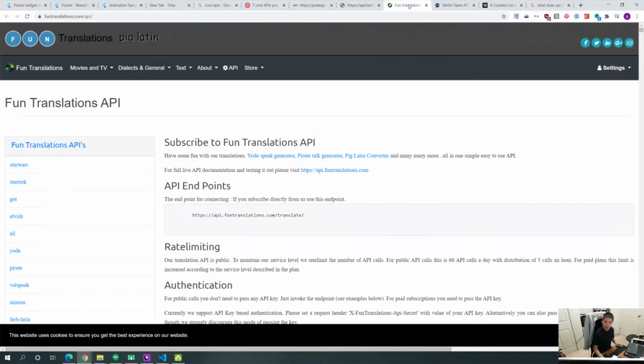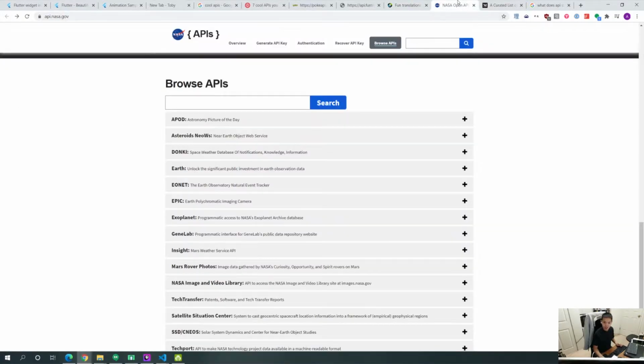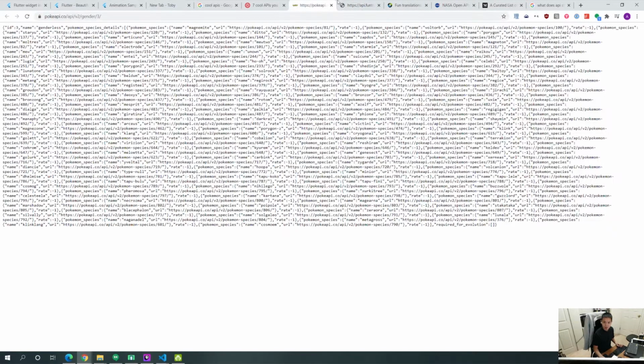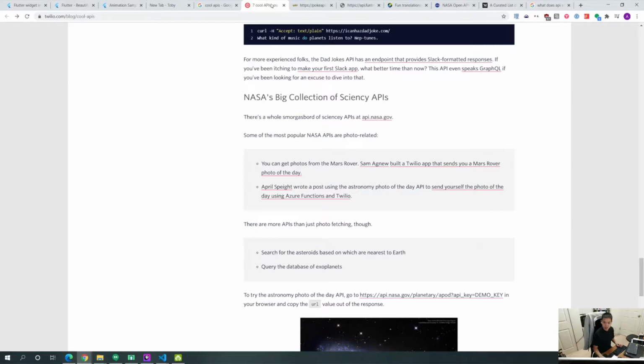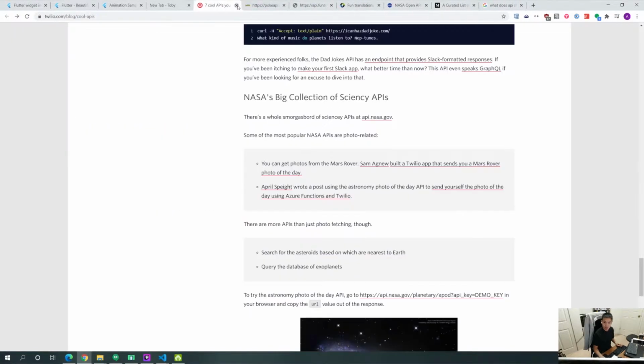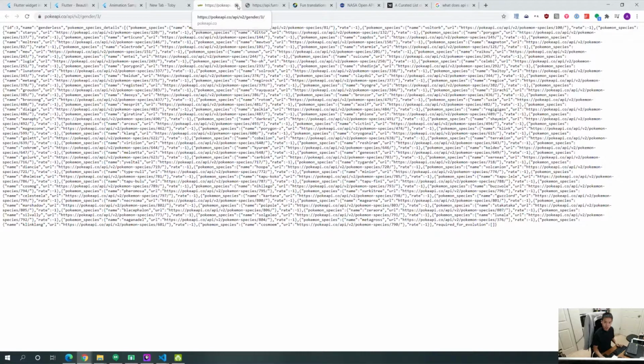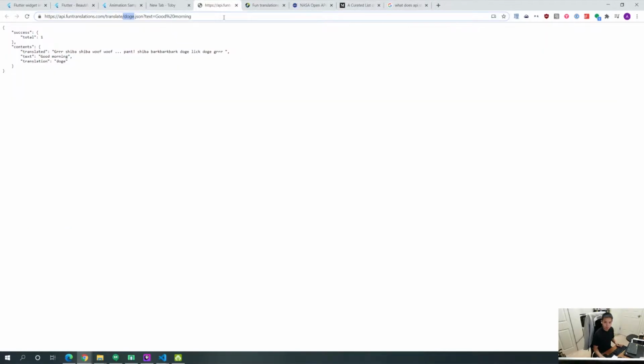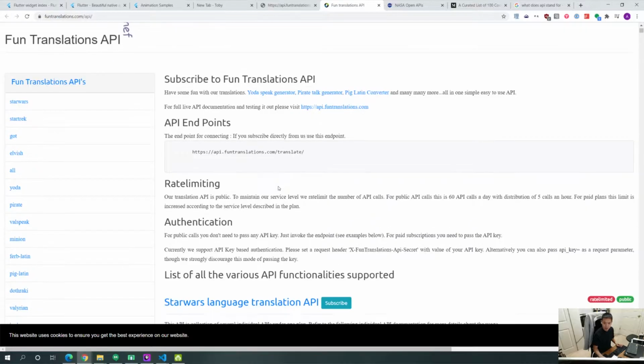Okay, I'm kind of married to the idea of fun translations already. Maybe we can save this for next time. So, let's try and figure this out first. All right, I'm gonna close this out. I'm sorry, Pokemon. Maybe next time, but fun translations. Let's try and figure this out.